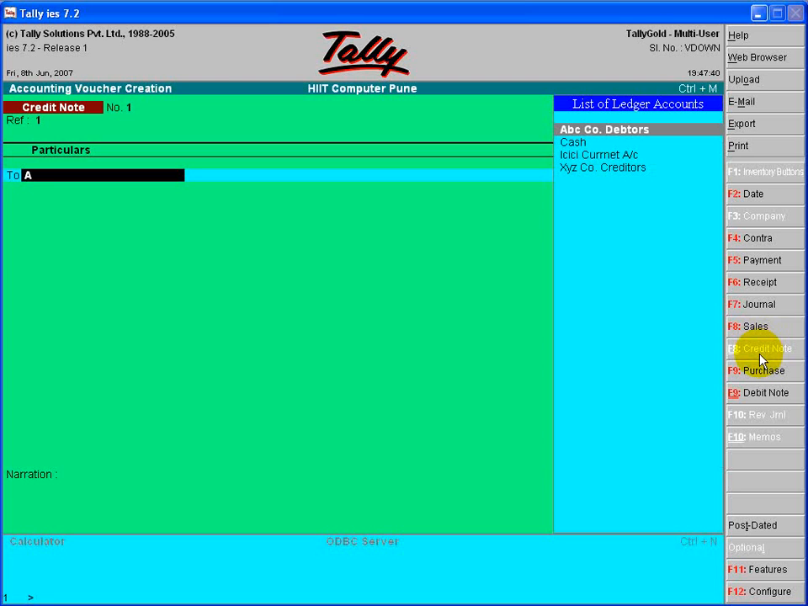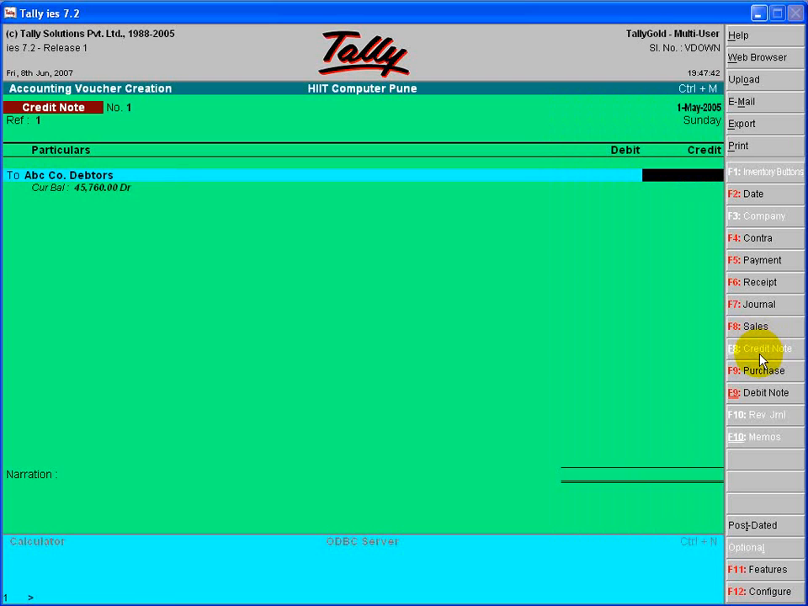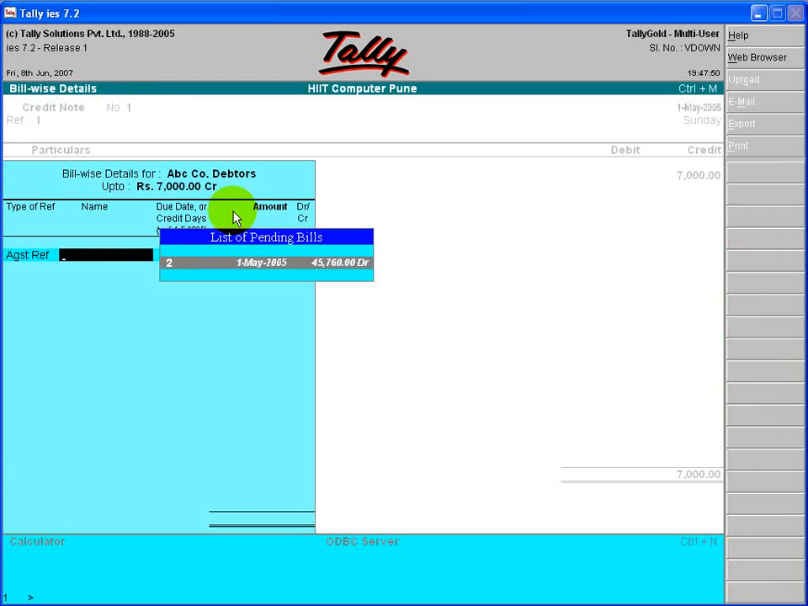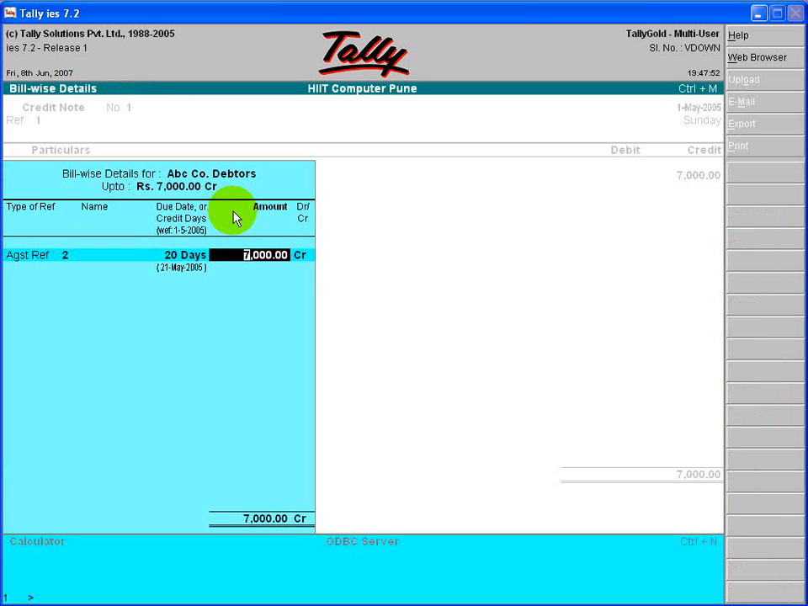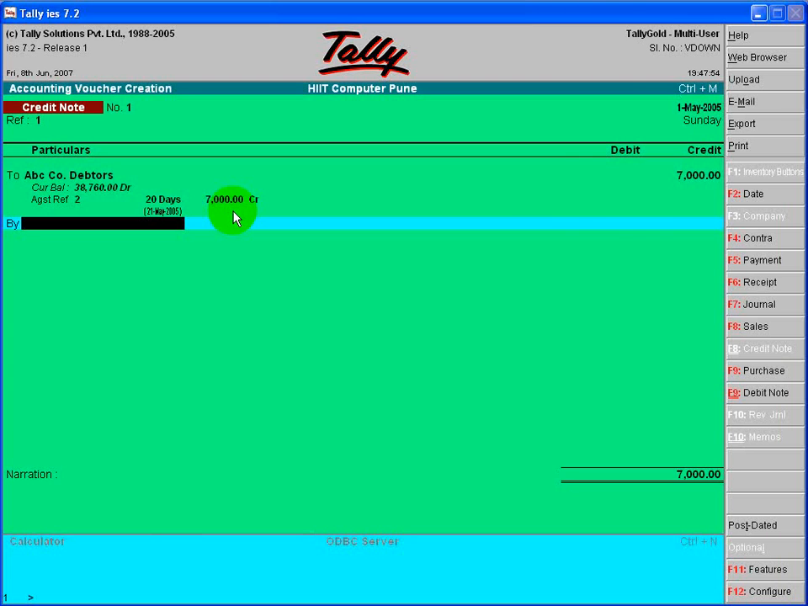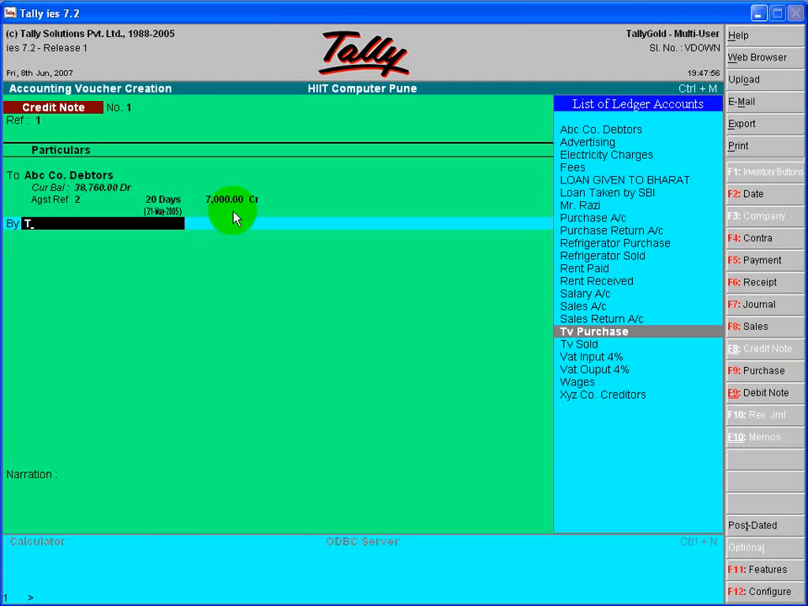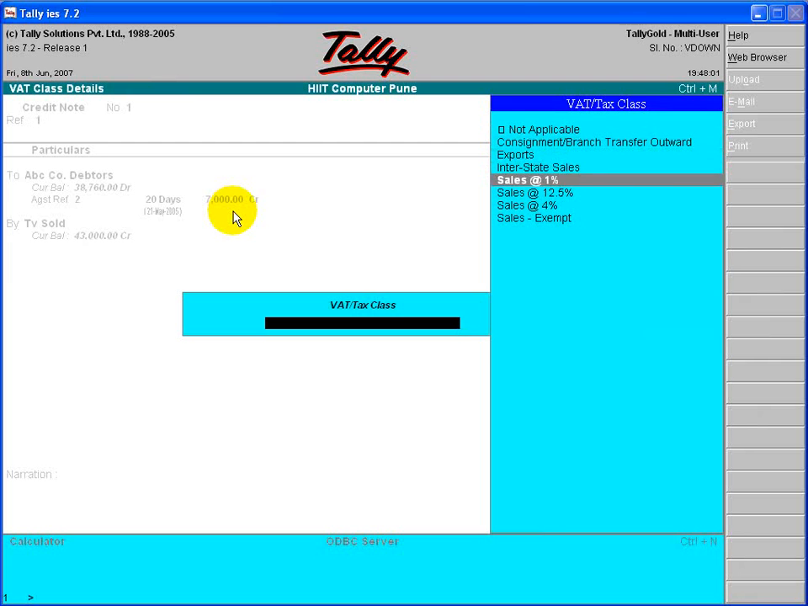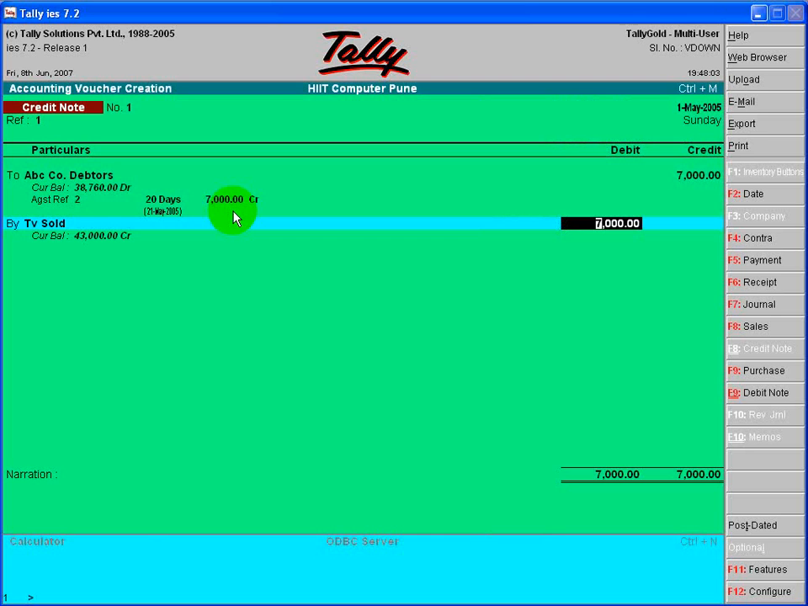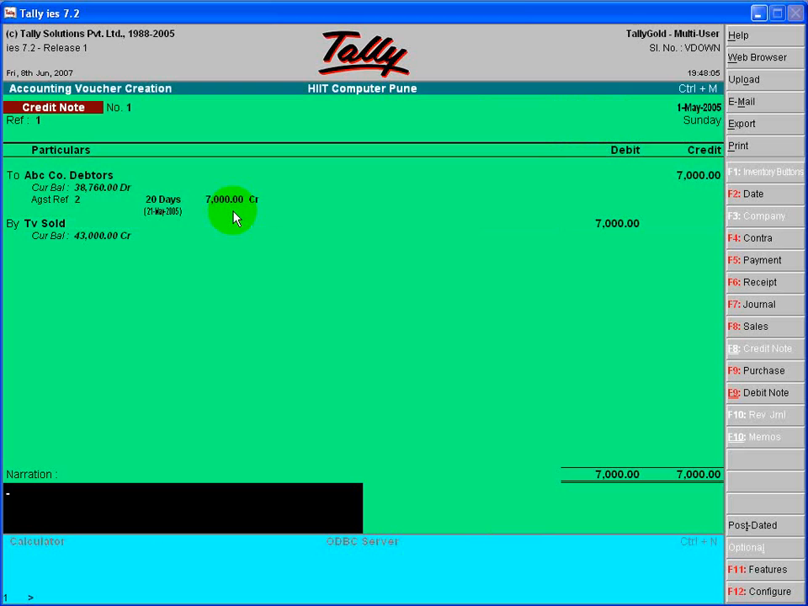Here we have to select ABC company debtors. The actual sold amount was 45,760. Suppose 7,000 amount has been returned. Enter. Select the reference number. Enter. The item which is returned back, TV sold. The tax class 4%, as we have added 4% at the time of selling the goods.